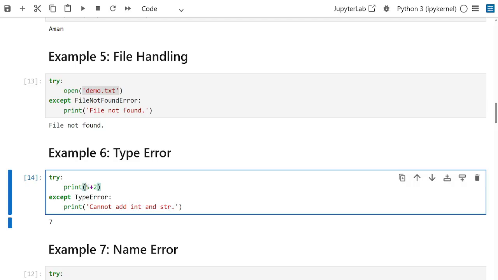So both the values you can see are numbers, and we are using integers only. But if I use 2 with quotes, now 5 is an integer and 2 is a string. When we use the quote sign for any number, that number is automatically converted into a string. So 5 is an integer, 2 is a string, so their addition is not possible.